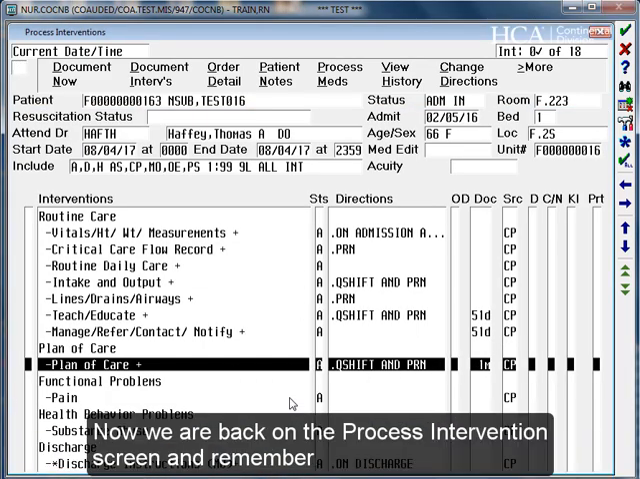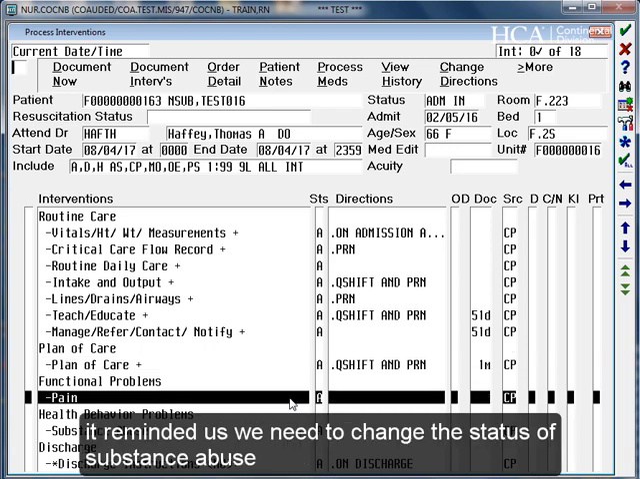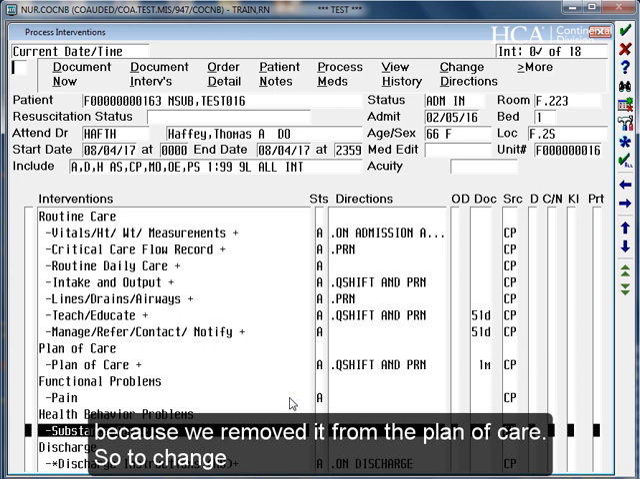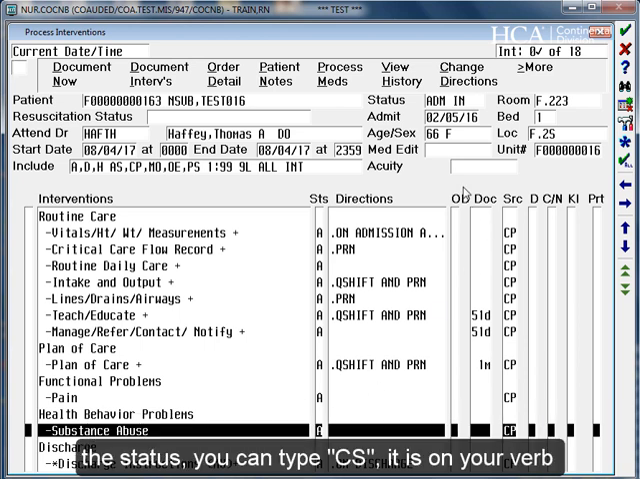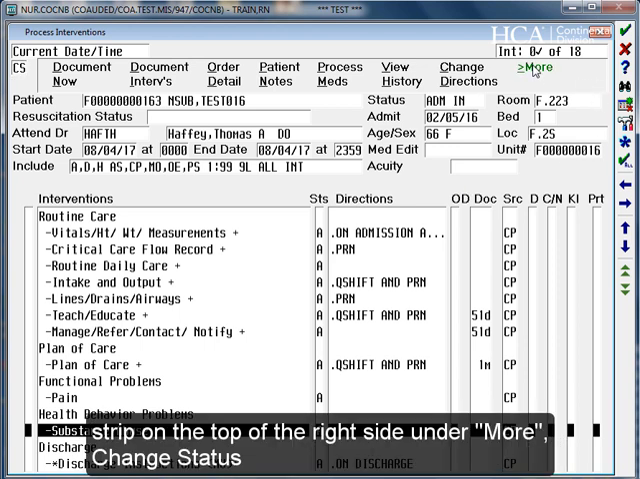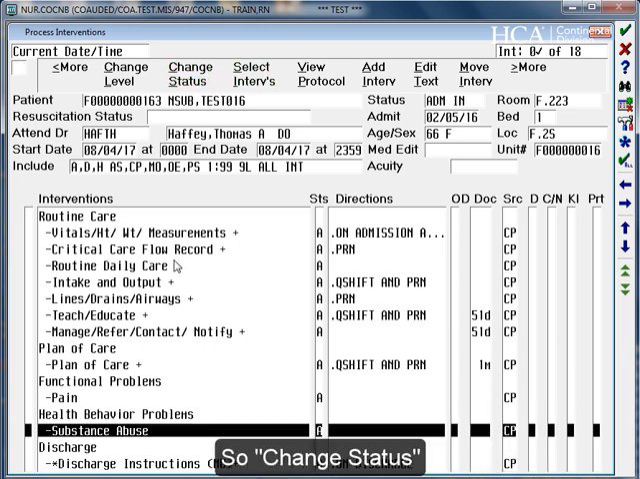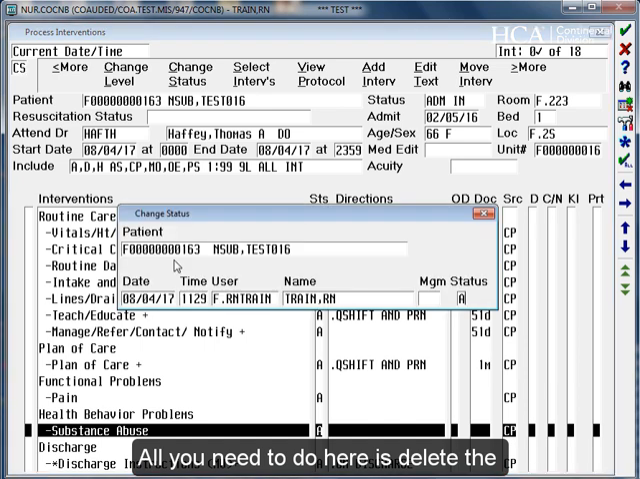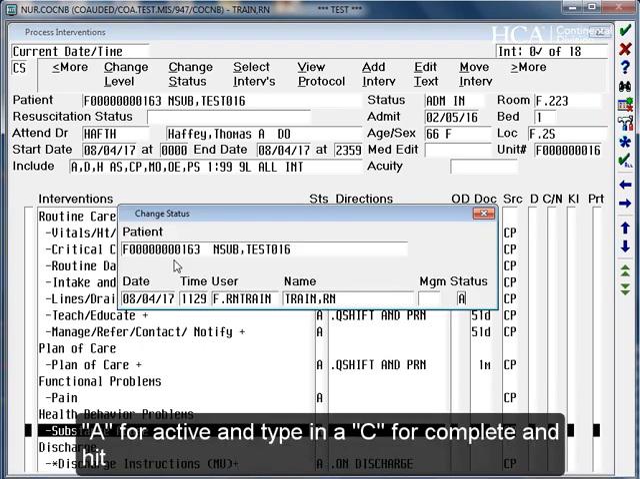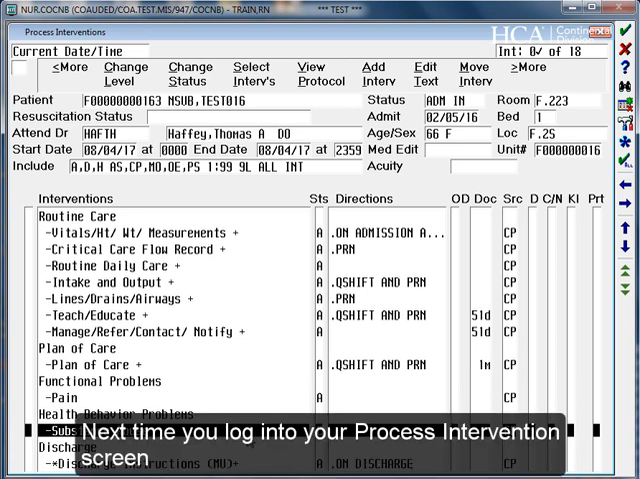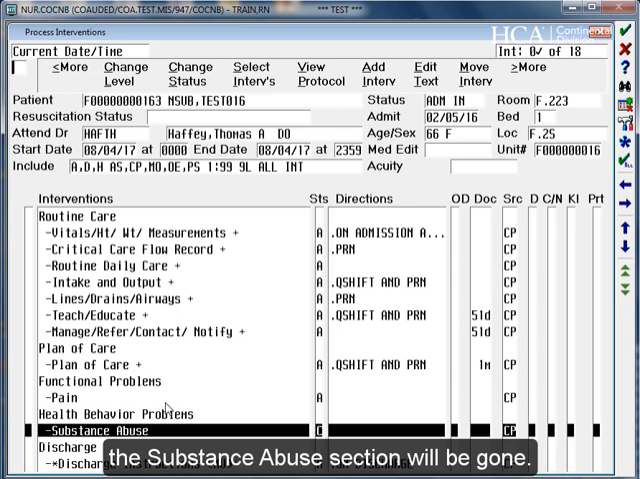Now we're back on the process intervention screen, and remember it reminded us that we need to change the status of substance abuse because we removed it from the plan of care. So to change status, you can type CS. It's on your verb strip on the top on the right hand side under more, change status. So change status. All you need to do here is delete the A for active and type in a C for complete and hit enter and file. Next time you log into your process intervention screen, the substance abuse section will be gone.